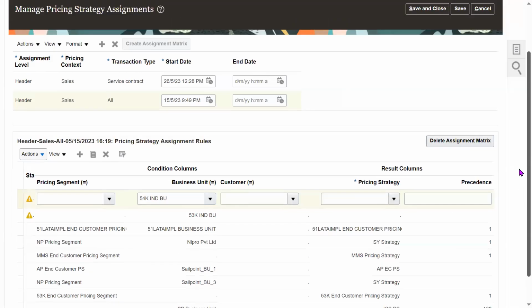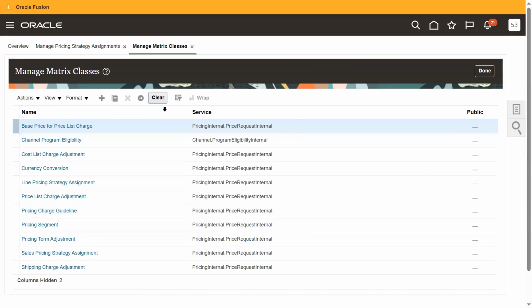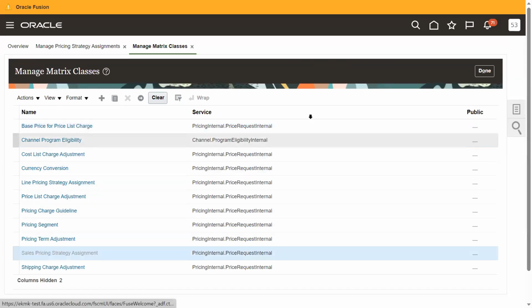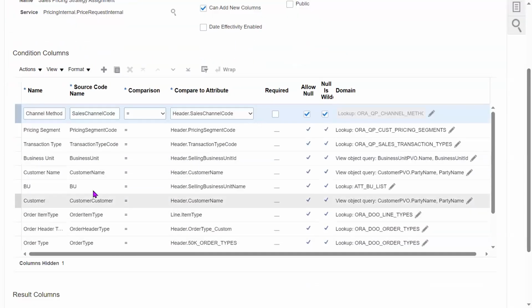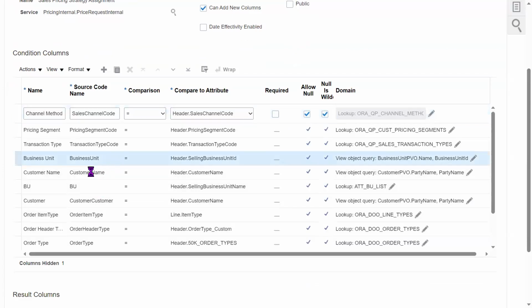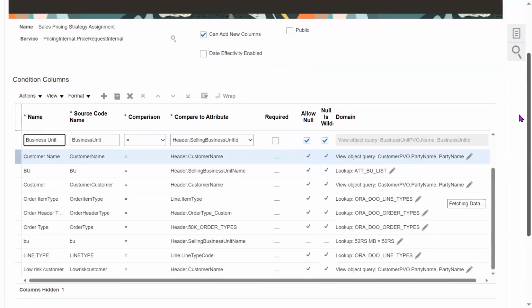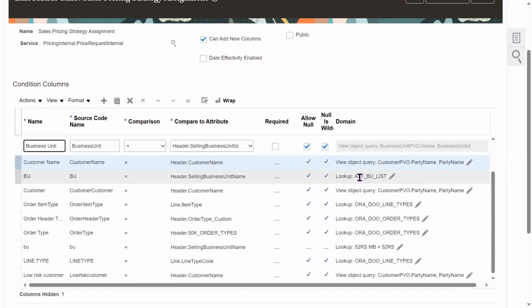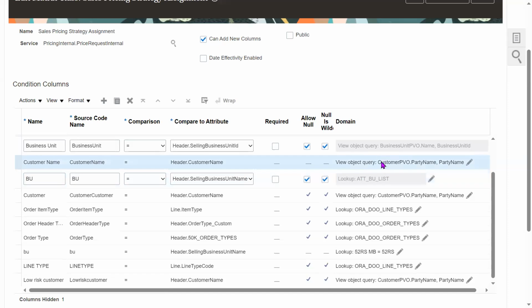So you have to go to the matrix classes. I'm navigating to the matrix classes. What is that name? Sales pricing strategy assignment. And here, see all the conditions. Currently, we used business unit and customer. So this is also a matrix class, where you define how you want to fetch the values: from a lookup, or from a query.